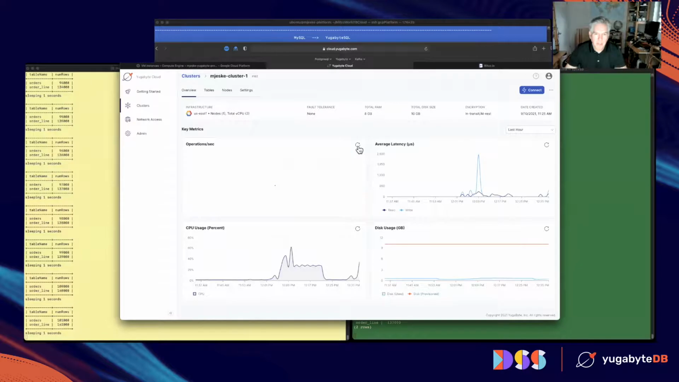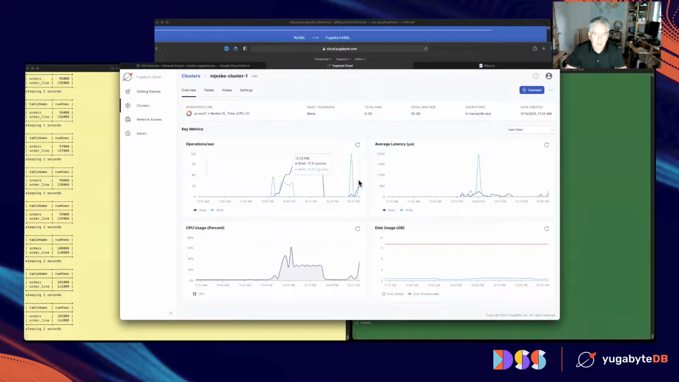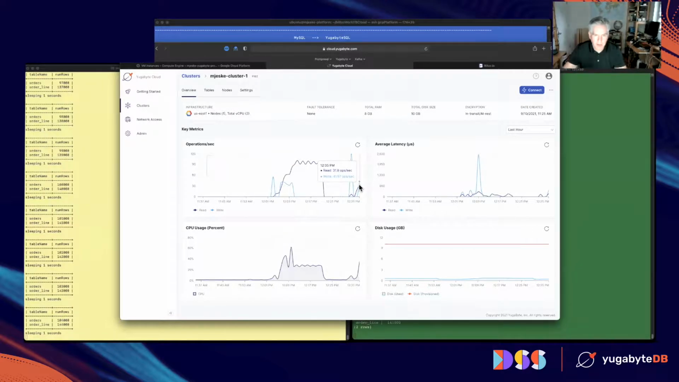We'll refresh the metrics. And so here you can see the load that we're generating on the metric screen for the YB Cloud instance. Those reads that you see there are simply the count stars that I'm running in the green window, and then the corresponding writes for the inserts that Blitz is doing into Yugabyte.